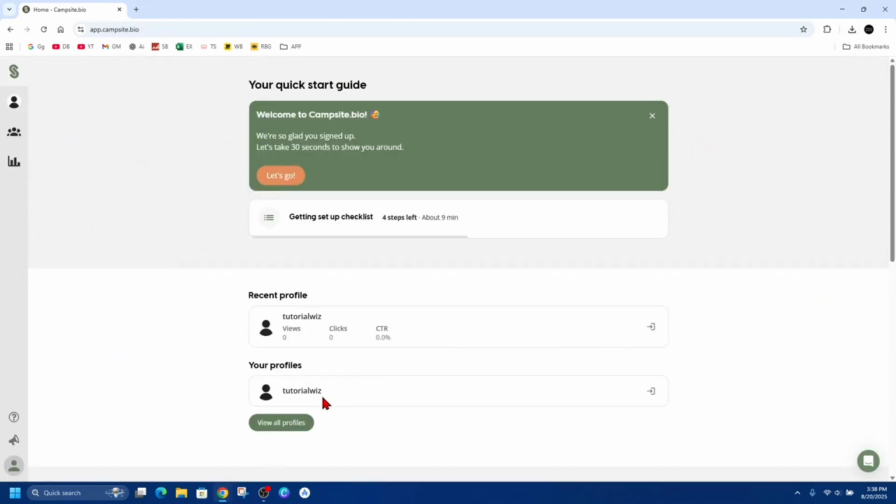Then after that, you're going to come to the main screen here of app.campsite.bio. So it says your quick start guide. Welcome to Campsite.bio. We're so glad that you signed up. Let's take 30 seconds to show you around. So you can go ahead and click on let's go and have a look around what's inside Campsite.bio.